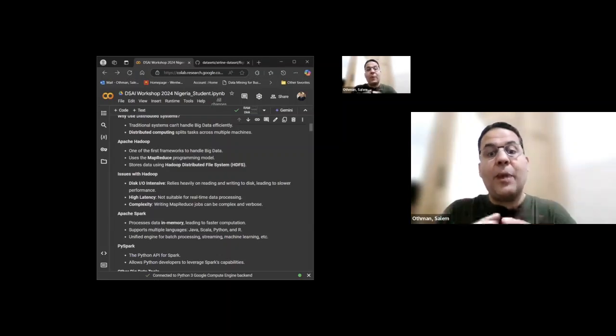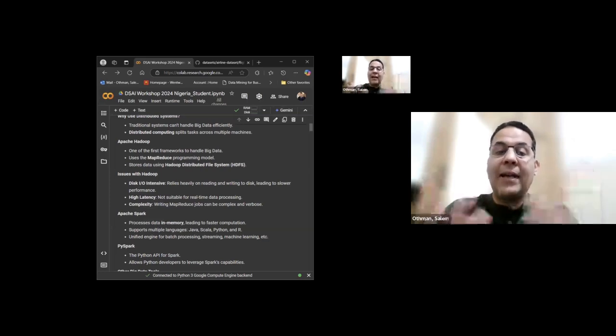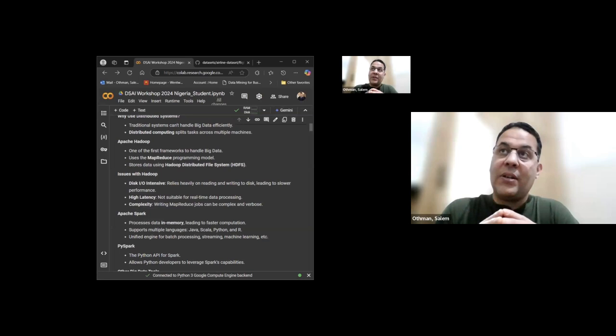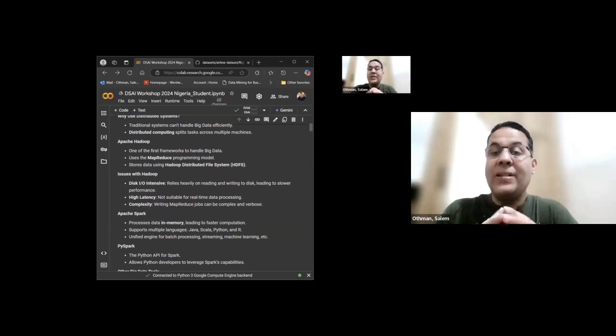But the main problem here is that the data is stored on the hard disk, and that's a problem with input and output. That also causes high latency. In batch processing that's okay, but for real-time data processing, high latency is a problem.